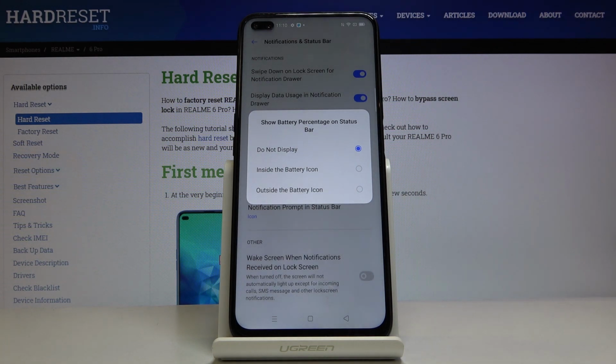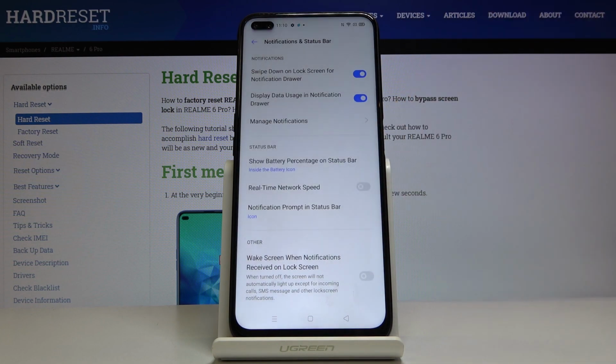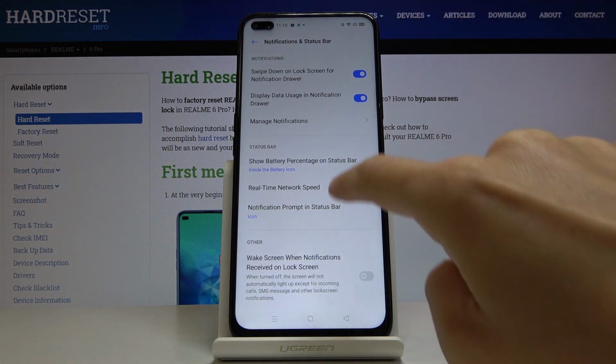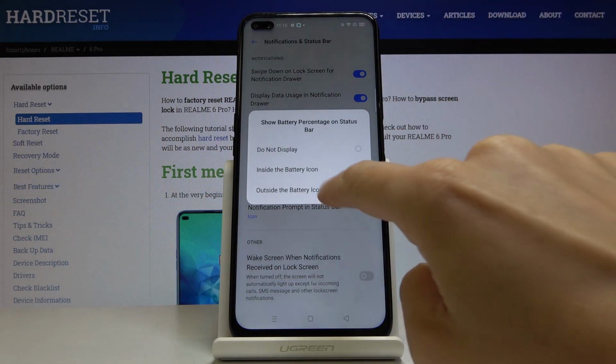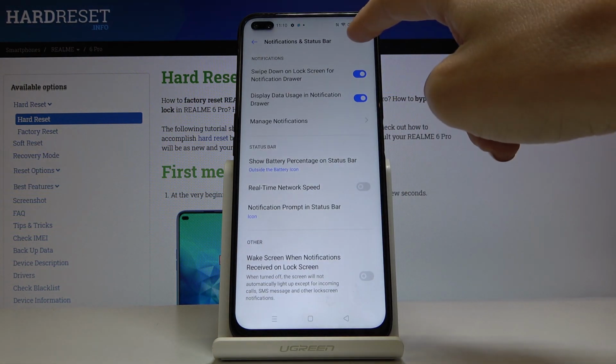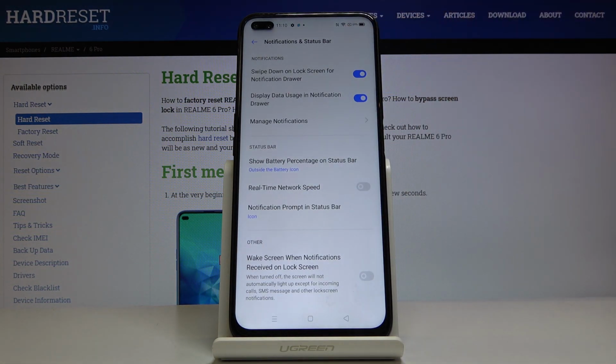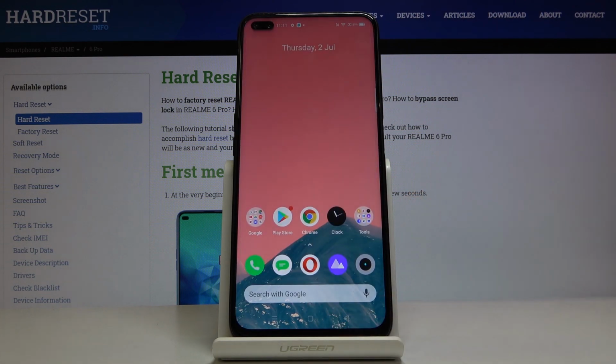And now you can decide if you would like to see the current battery label inside the battery icon, just mark it and now you can locate it here, or outside the battery icon, so now it's right next to the battery. And actually this is it, that will be all. So you can activate the battery percentage. Obviously you can pick the preferred option. I would like to leave it this way.